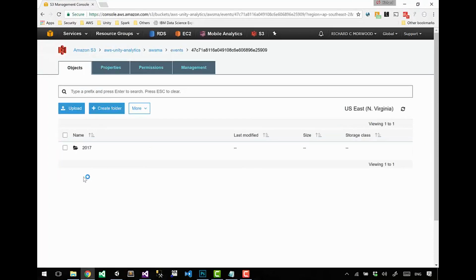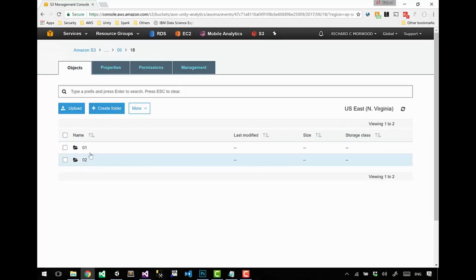And if we look at this one, when you stream your data out to an S3 bucket or to a folder, it says, I'm going to partition it by year, so 2017, by month, because it's 06, because it's June, and 18, because it's the 18th of June today. And if we look in here, we now have 01 and 02. This is the hour, which is local to Virginia time. So let's click on 02.